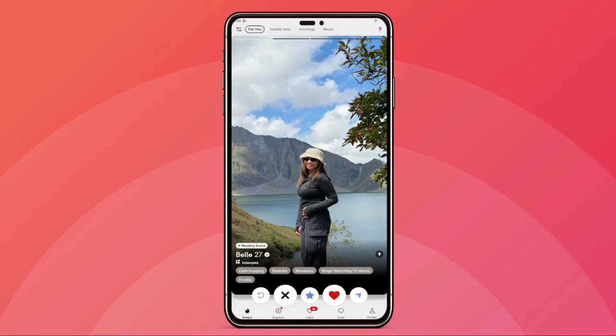Hey everyone, today I'm going to show you how to add a username to your Tinder profile. Without any further ado, let's get started.